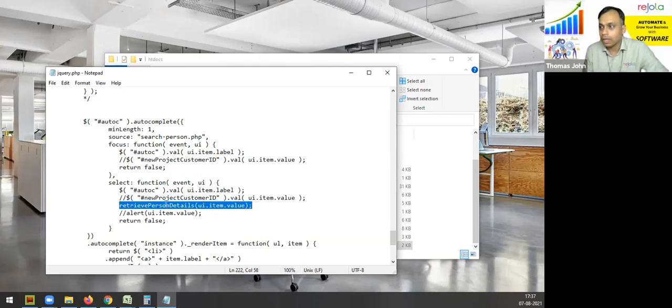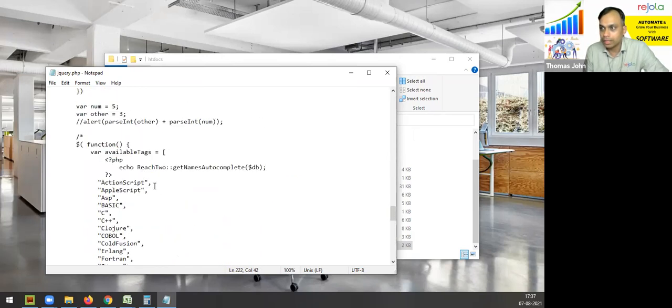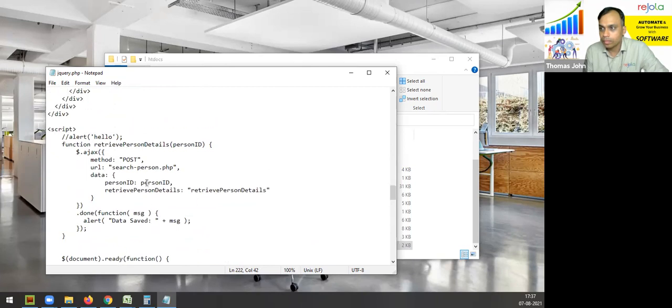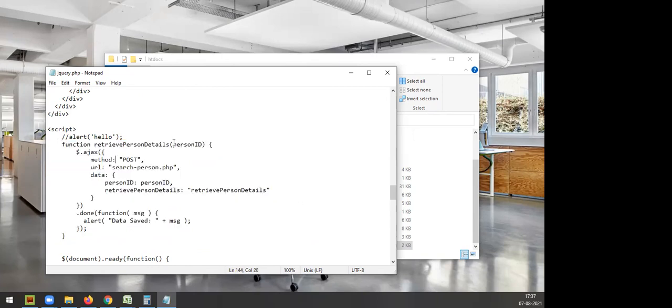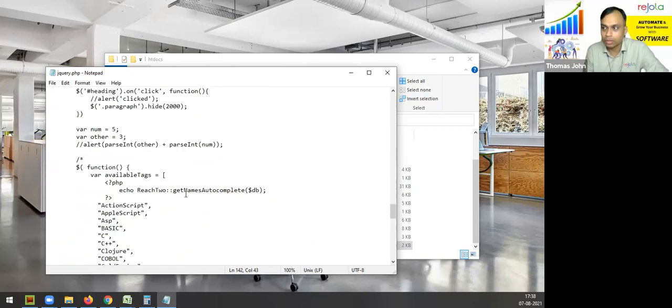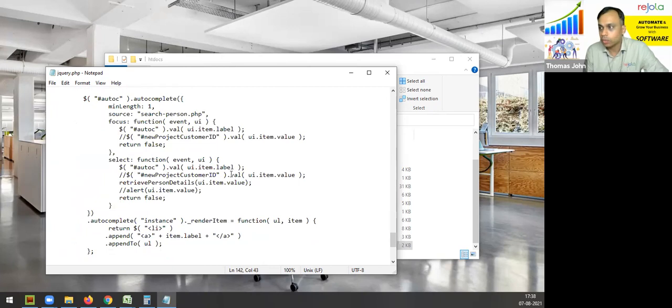And where is this retrieve person data? I have written it here. Retrieve person data. So what I'm doing is I'm getting the person ID. That is what is there here. This UI item value is nothing but the person ID, the person ID of that particular table.